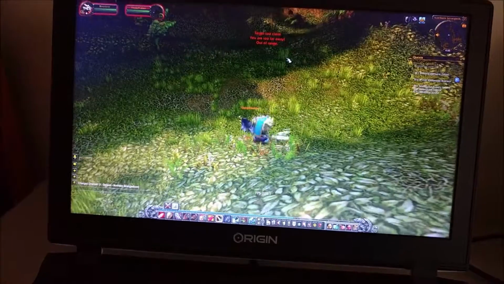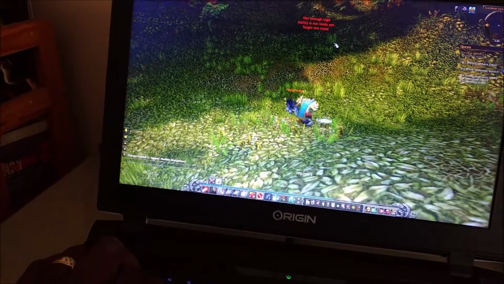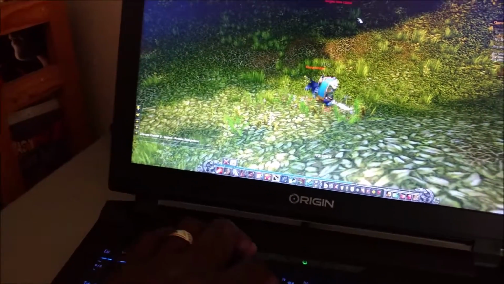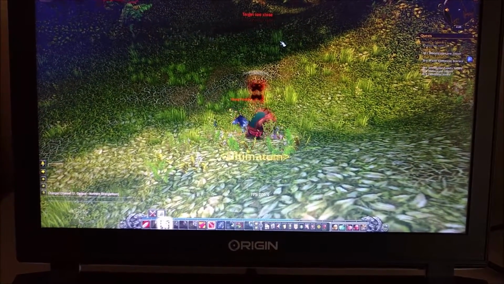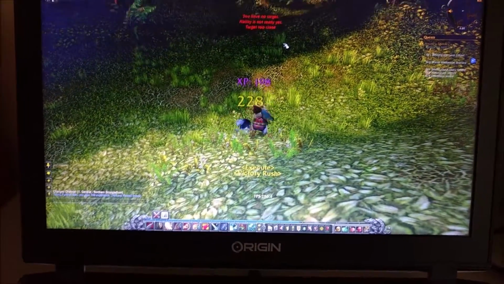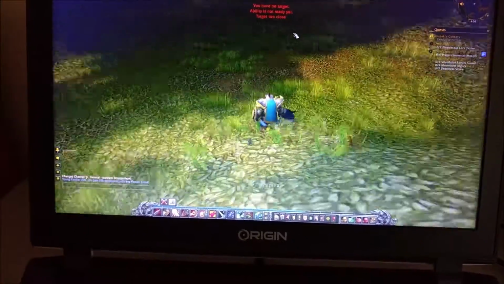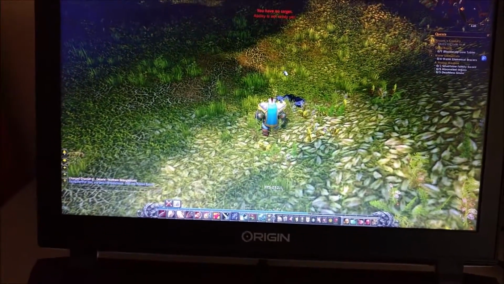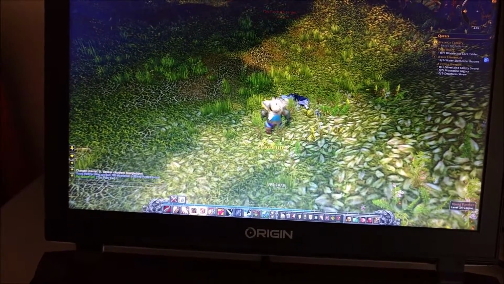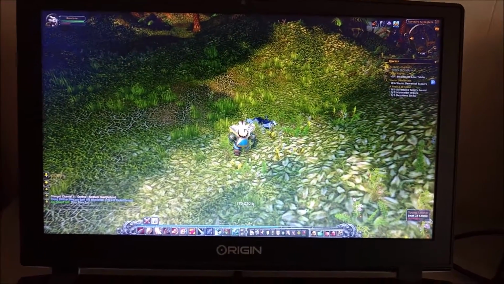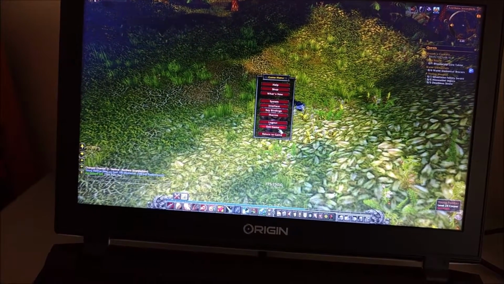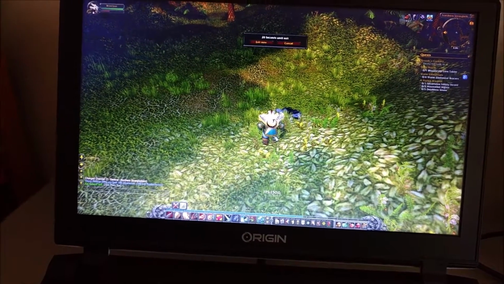It is too far away. Not ready yet. Sorry about the quality. I'm trying to play one-handed and hold the phone at the same time. But I think you guys can see how smooth that is. Enough of that one.